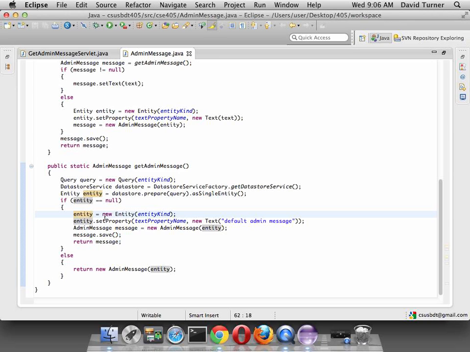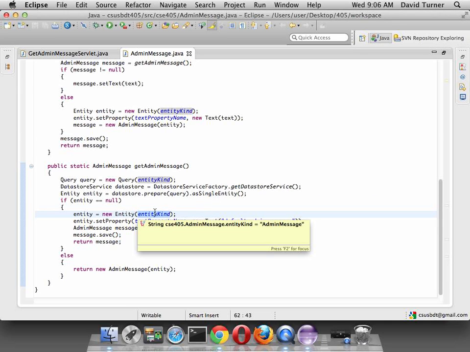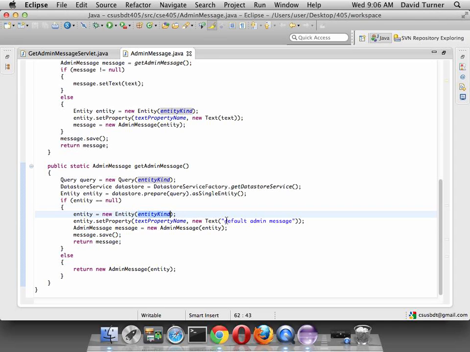And so we'll create a new instance of the entity class, passing in our entity kind, which is equal to, if I hover over that, admin message. It shows it right there. And then we'll end up creating a new entity with this as the default message. Just to show that it's different, we'll change that, so that we see the new text in there. The other thing I'm going to do is set a breakpoint here, just to verify that this code will run, and that this is in fact the path of execution.